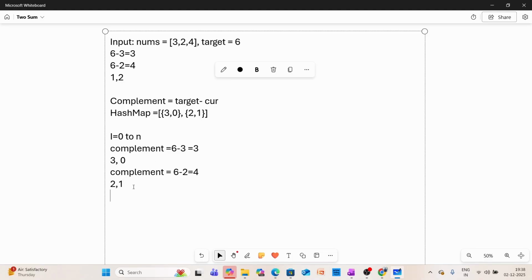Now again we will go to the next iteration where we will calculate the complement. So it will become target, which is 6, minus the element, which is 4. So it will be 2. Then again we will search if this 2 is there. So yes, 2 is there.